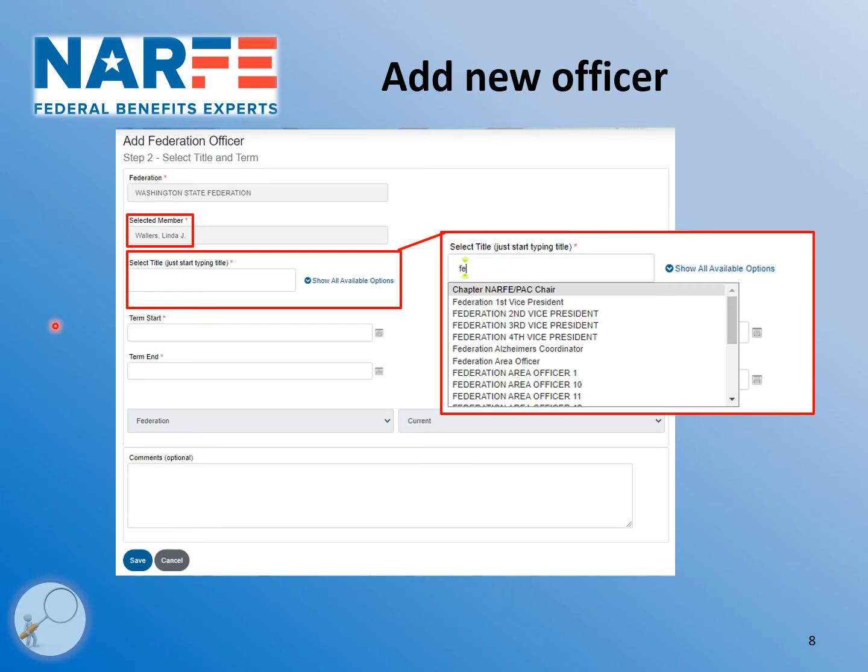The Select Title and Term section is below the member's name. You can select the title from the drop-down list link on the right. The blue link here will provide this particular drop-down menu. However, Federation positions do not generally show up, so you will need to begin to type the word Federation for Federation officer positions to show in this drop-down form. And it must begin with the word Federation.